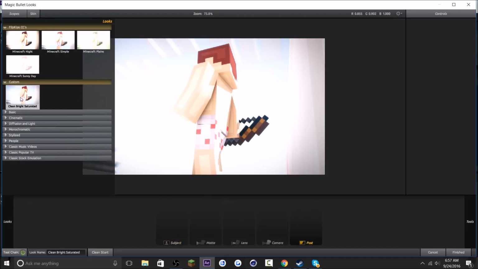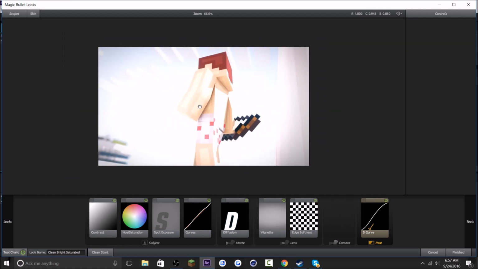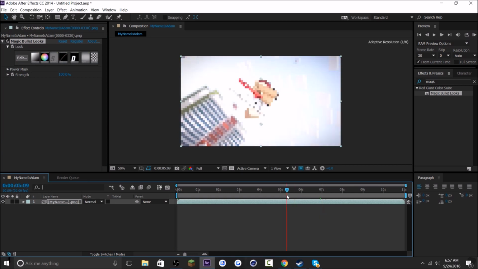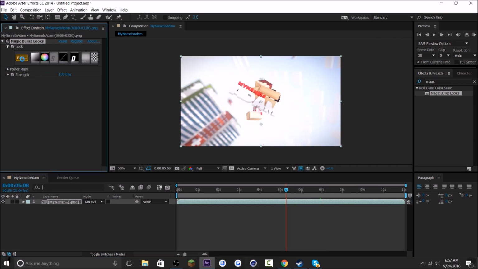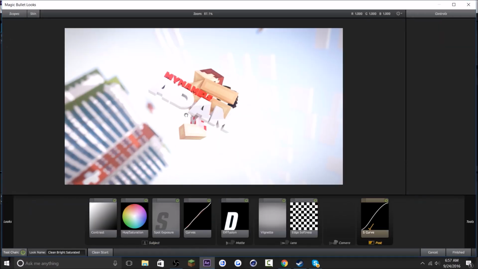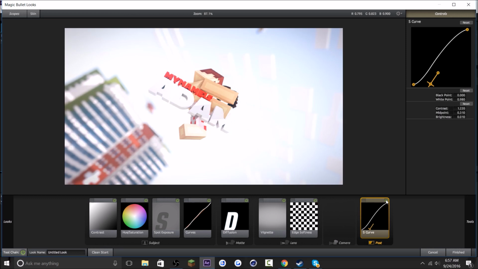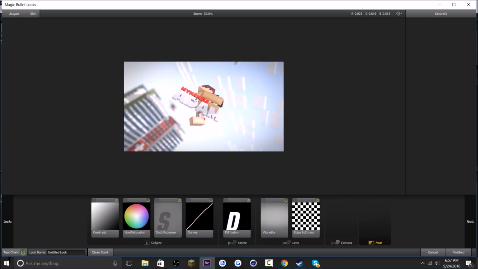And now you see your clean, bright, saturated look. That's what my CC is called. I don't know what I called it. If you think it's a little too strong, you can always set the strength down. Or what I usually do with my CC is turn this off, which is the thing that increases the contrast a lot. So it still looks nice.